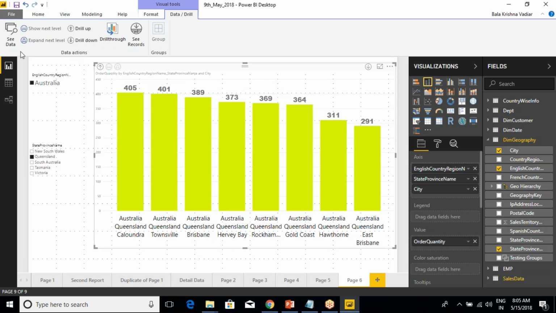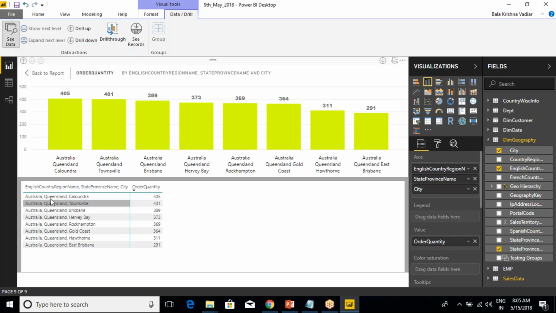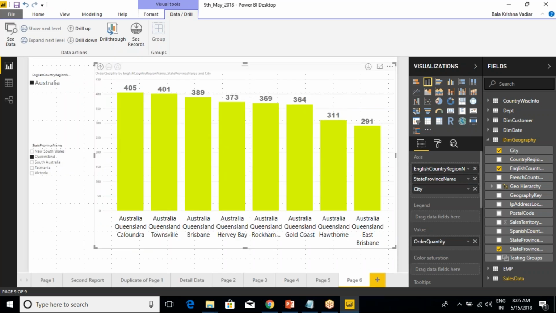The next one is see the data. It will give you the tabular format, the same thing will be converted into table format. That's it. So again, if you click on see data, it will be disabled. That is see data. See the record means, see now what will happen.